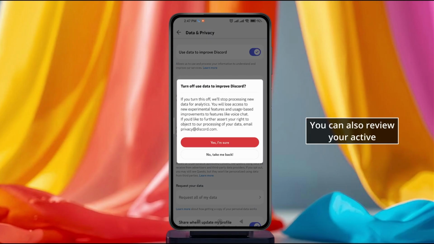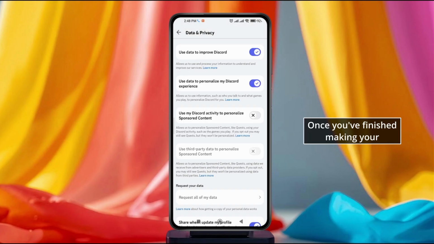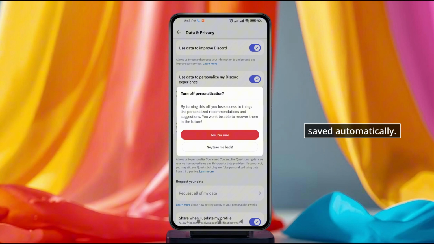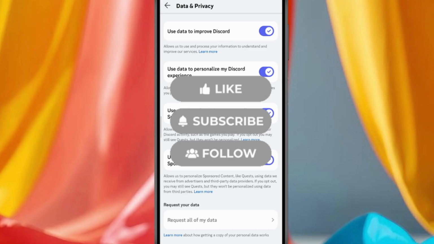You can also review your active sessions or logged-in devices and remove any devices you don't recognize to help keep your account secure. Once you've finished making your changes, simply go back. Your settings will be saved automatically. That's it. You've successfully managed your data and privacy settings on Discord.